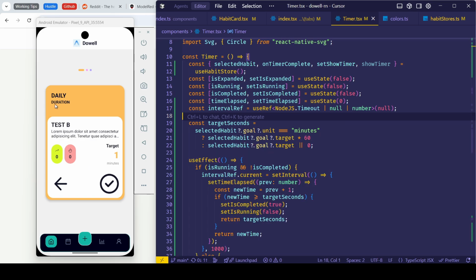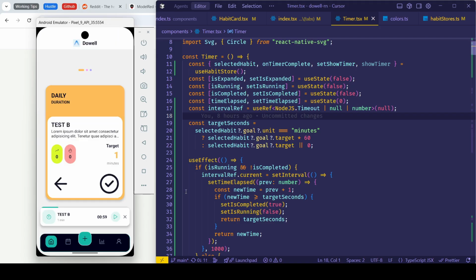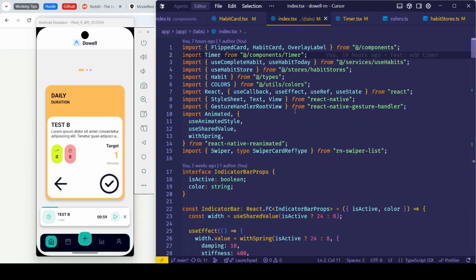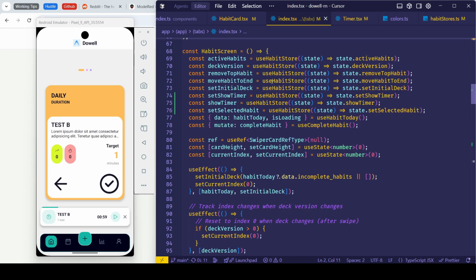If the card type is duration, if you click this check icon, the countdown session will appear, and if you click on the countdown, a modal with the time session will appear. So how did I build this? Okay, here we go. At this time we're just in the index.tsx.